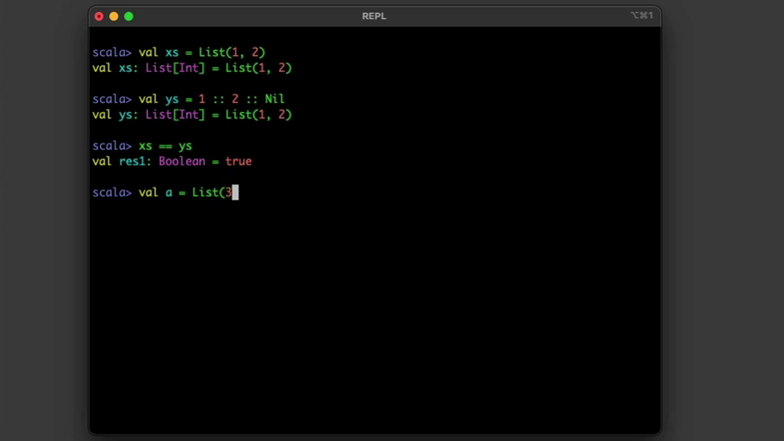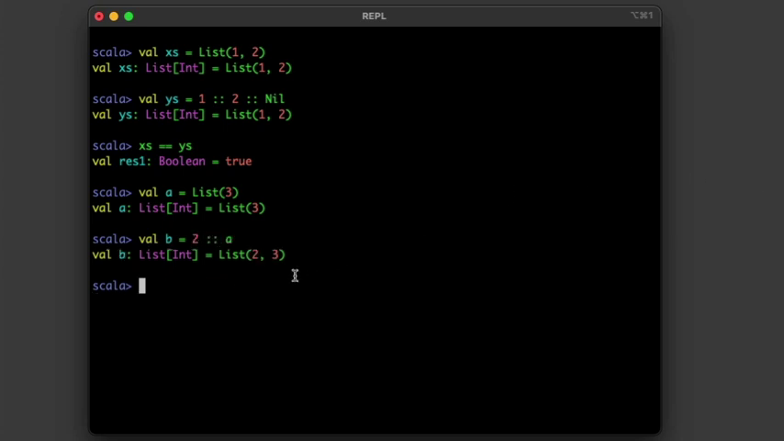So I'll create a list A that is a list of 3, and I can say val B equals, and this is how you prepend elements. So you would prepend 2 to that one, and you can see that results in a list of 2 and 3. And then I can do val C equals 1 :: B, and then C will end up being this list of 1, 2, 3. So this is how we prepend elements.